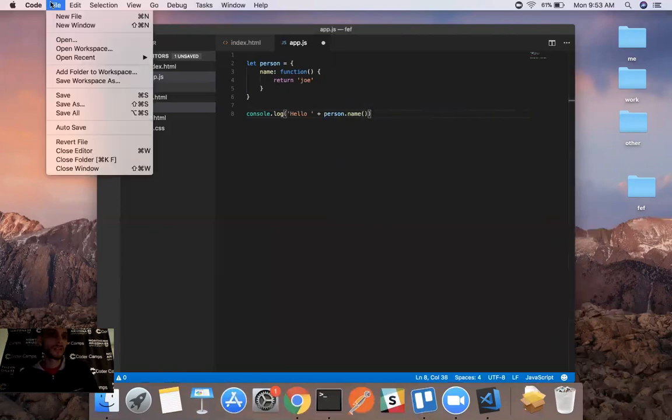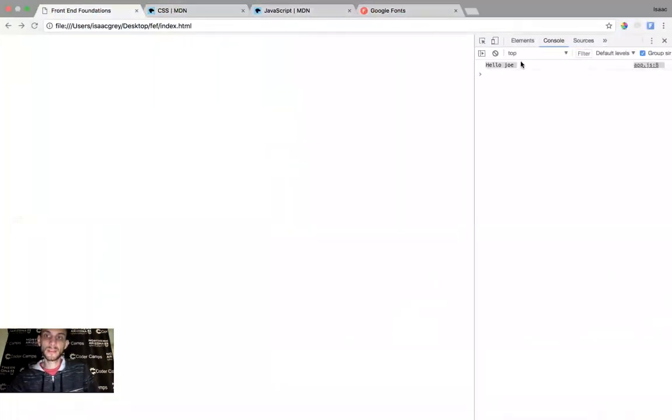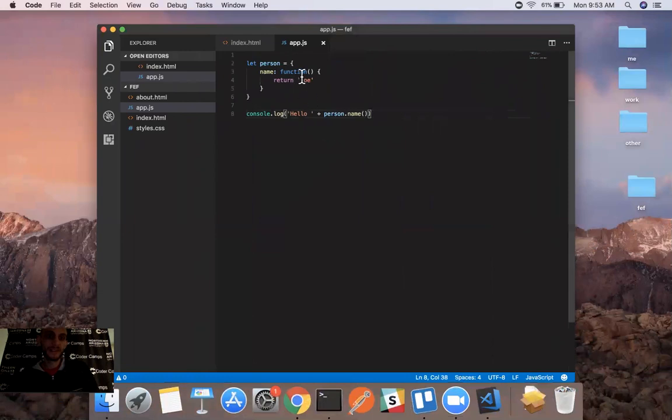Okay, so let's save all, and let's refresh. And as you can see, we're getting that same exact result here. Right? There we go. Okay, and again, this is what we call an object method. Okay, even though it looks like it's a function, technically it's a function inside of an object, which does behave much differently than a function on its own.